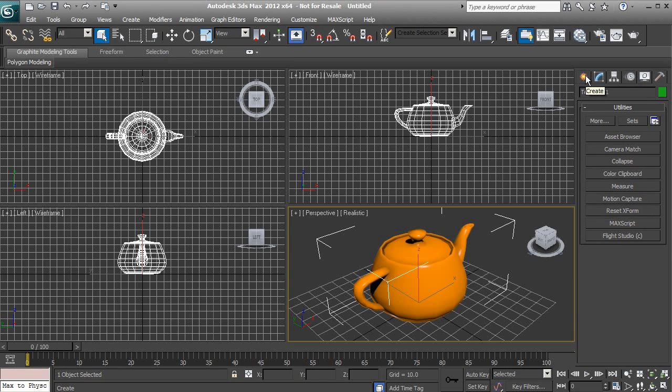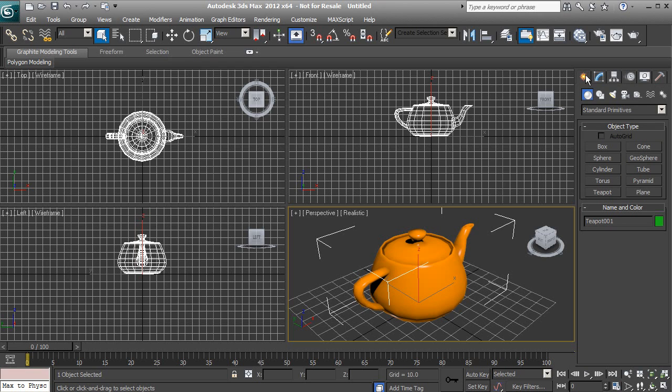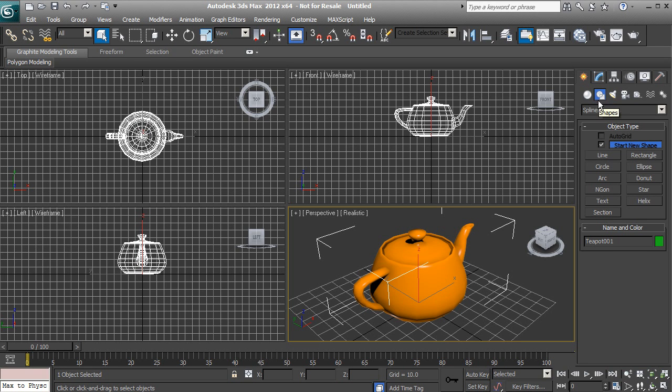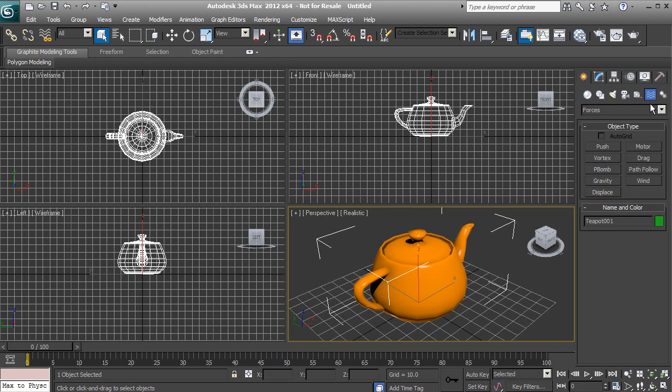So if we go back to our create panel, you'll notice inside of here that we have different sets. We have things like geometry, and as we change to shapes we get different options. That's why I say it's easiest to understand in a folder based sense. If we have shapes, this is where we can create 2D objects, and we have lights where we can create lights, cameras, helpers, space warps, and systems.